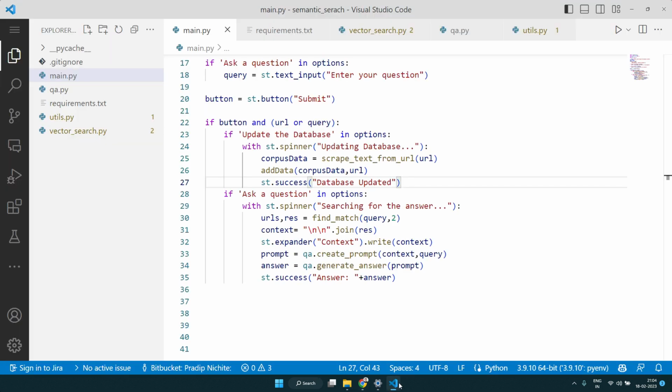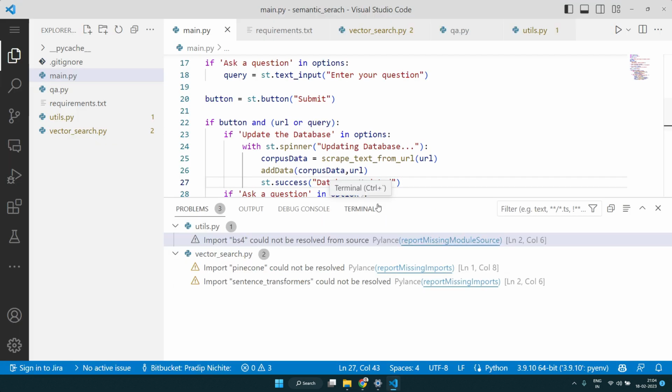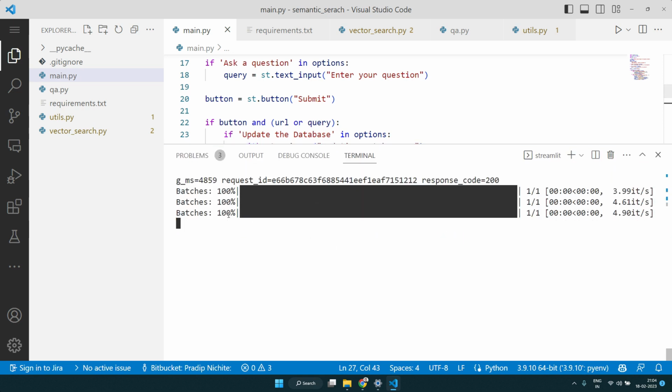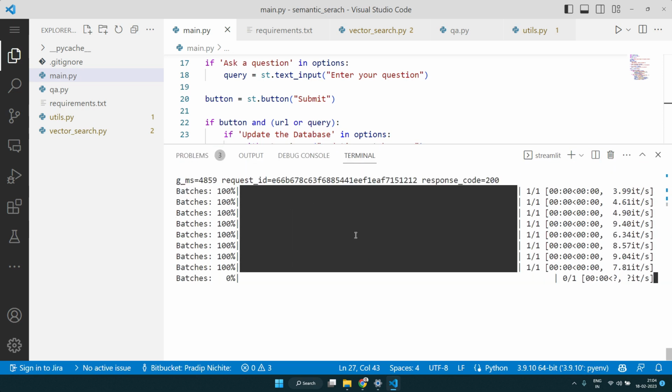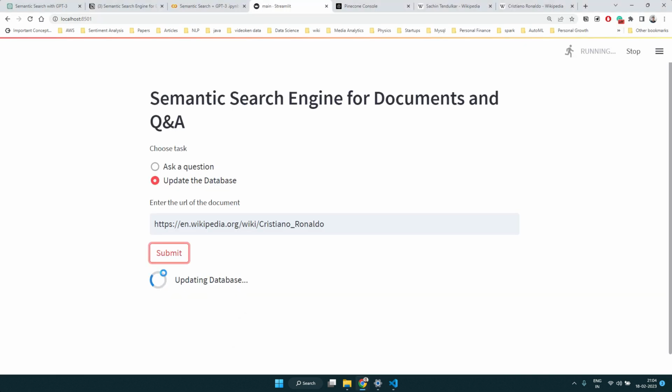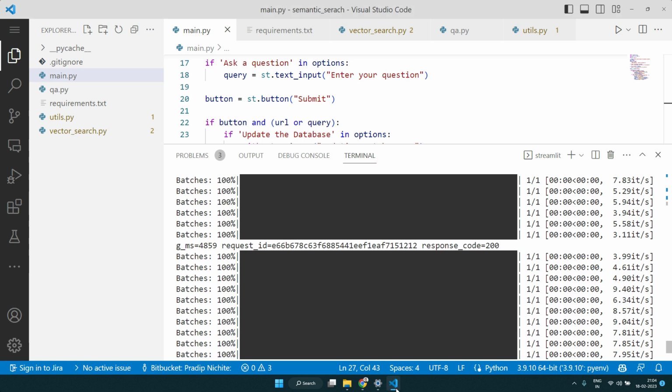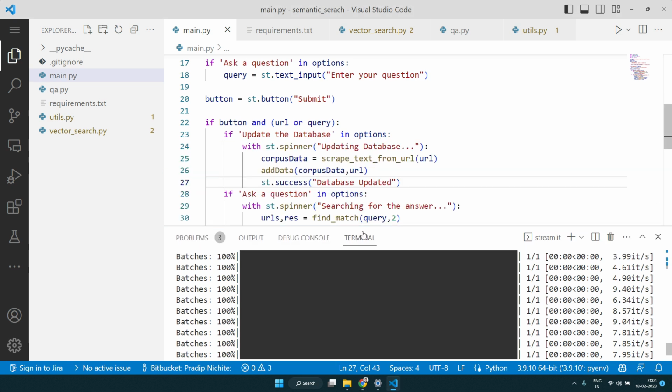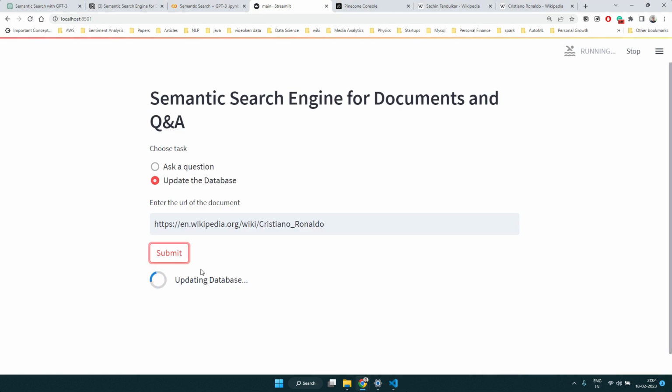So if we go to the terminal, let's see if anything is happening. Yeah, you could see we are inserting a lot of batches inside the vector database. So this is what the updating is. Same code, but now we have some interface so that we can play around with it.